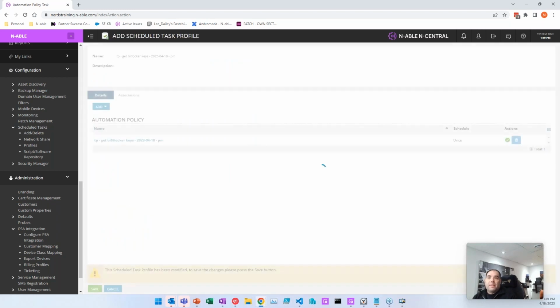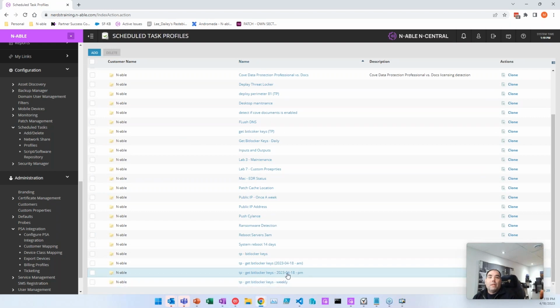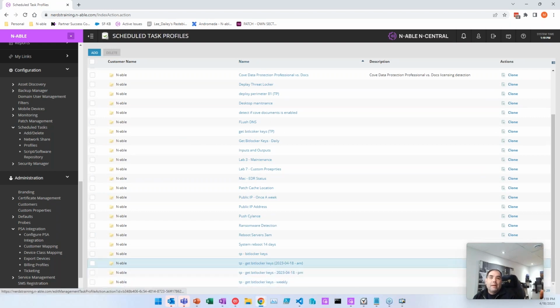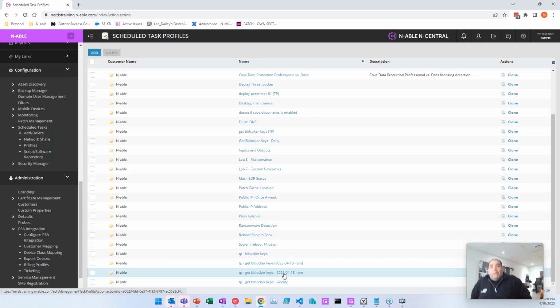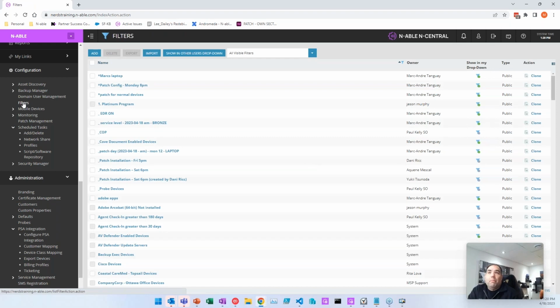So if I save this and I save the profile again, I now have my BitLocker key that I just did for the afternoon. Again, I did it this morning too, obviously. But what this is giving me the ability to do, if I look here, is to say I'm going to run this based on a rule of my choice. But now, how do I target the devices I want that don't necessarily have the BitLocker keys found already? It's by using filters with the custom properties.